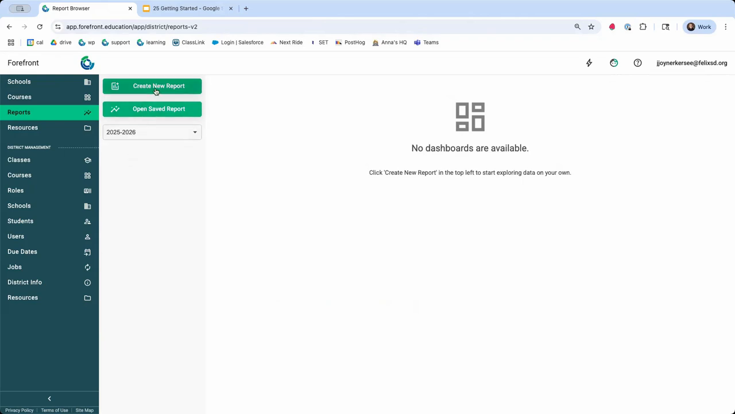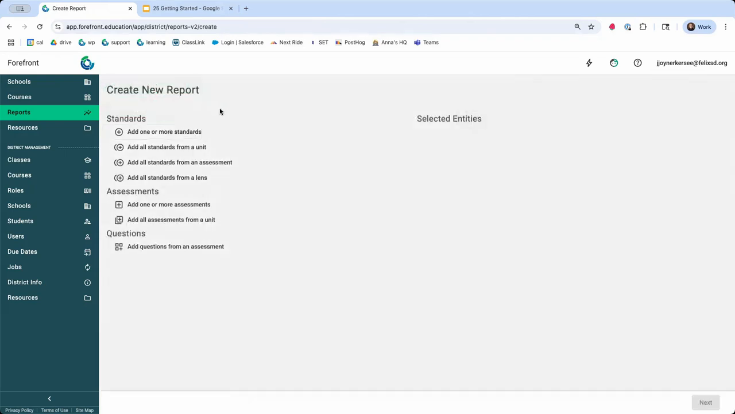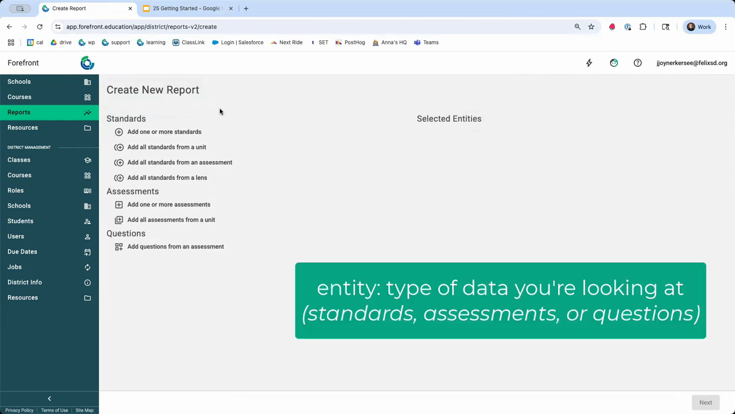In this case, I'm going to click Create a New Report to start from scratch, and then I will be prompted to select an entity. An entity is just an intentionally vague term we use to define the data that you're looking at. You'll see what those entities can be are standards, assessments, or questions on an assessment.